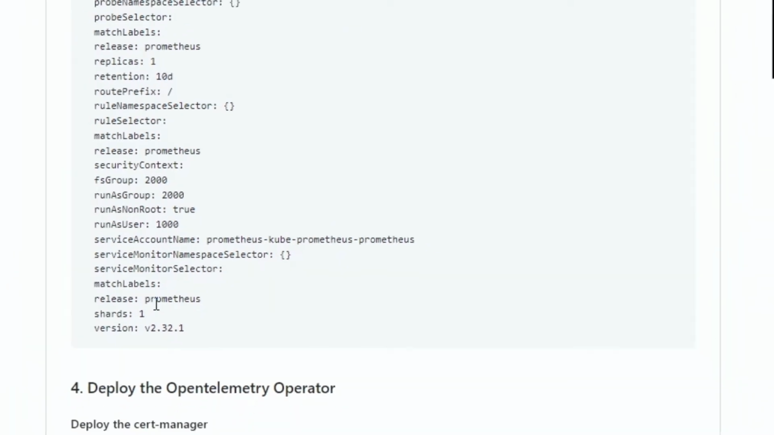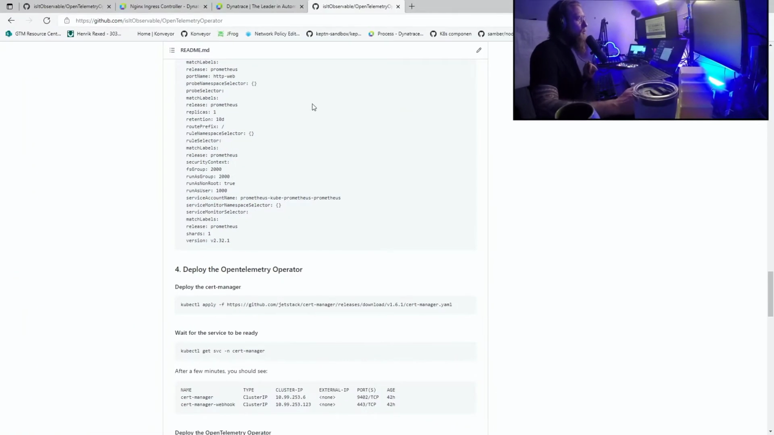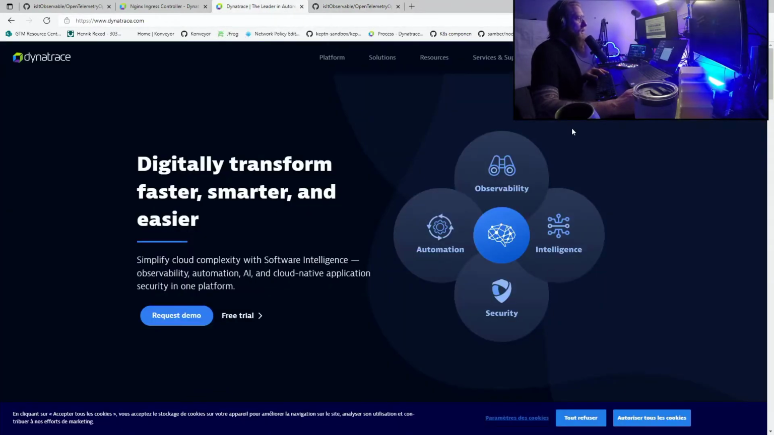Before we do anything, just to remind you, we are going to send traces at the end of the day to Dynatrace. So for that, if you have a Dynatrace tenant, you're good to go. No worries. If you don't have any Dynatrace tenant, no worry. You can go to dynatrace.com. There is a free trial section here.